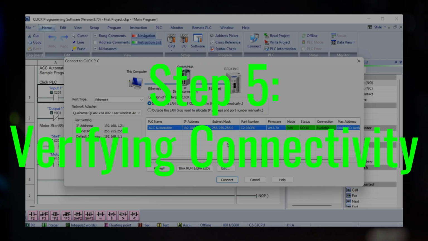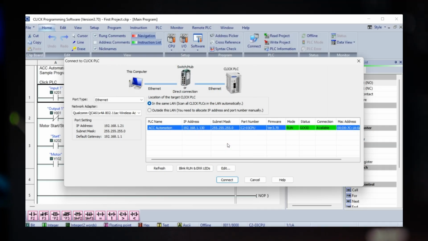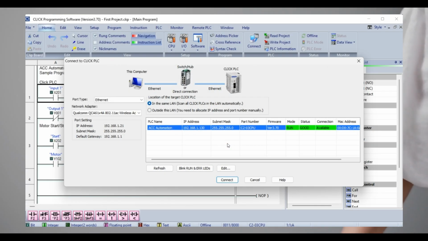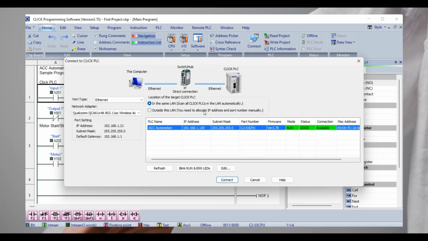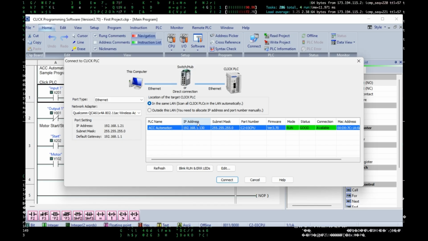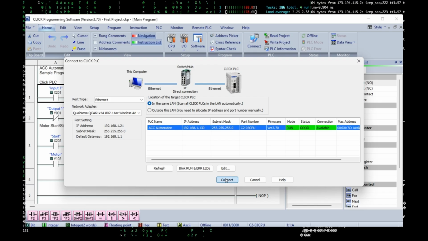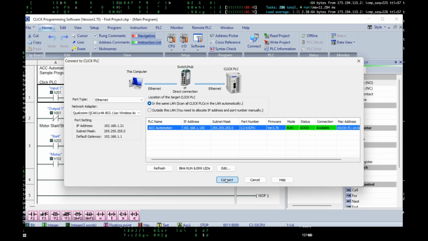Step 5. Verifying connectivity. Our Connect to Click PLC window will be displayed again. Wow, this programming software is very intuitive. We can see our new set IP address. Select Connect. In the Click software, I return to Setup COM port setup.